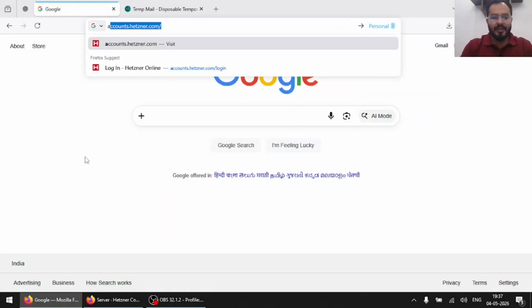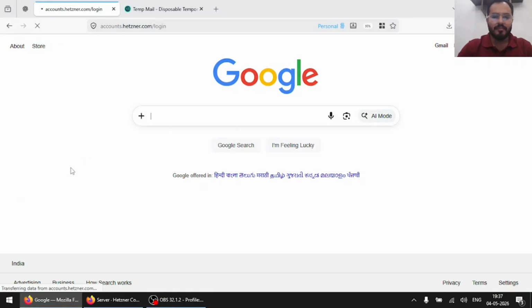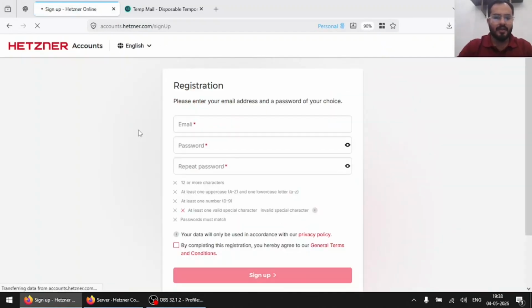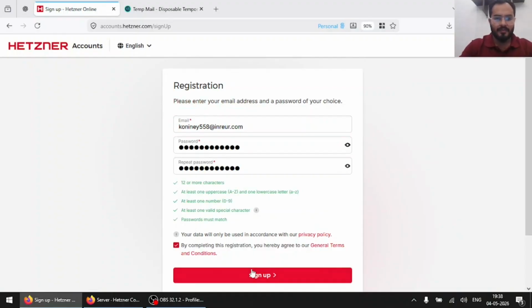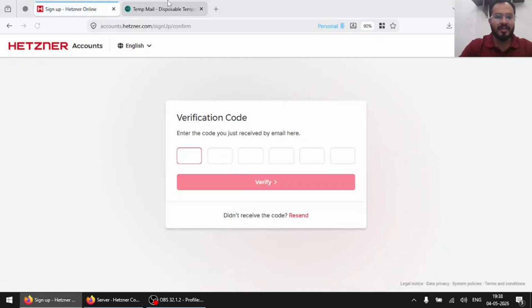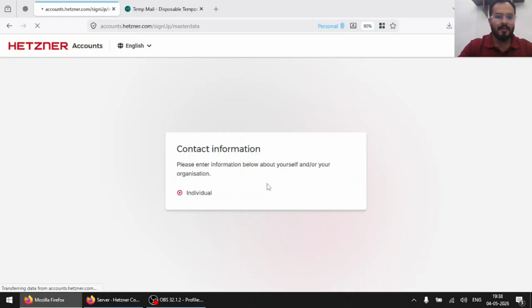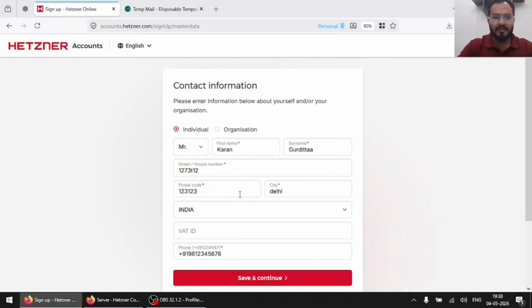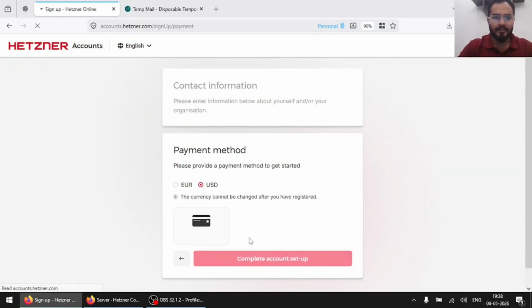So let's start by going to accounts.hetzner.com and I'll click on register now. Here you need to put in an email ID. I'm using a temporary email ID, but you should use your original email ID. As you click on sign up, it will ask for a verification code that you will get on your email ID. Here you need to put in your details. I'll click on save and continue.